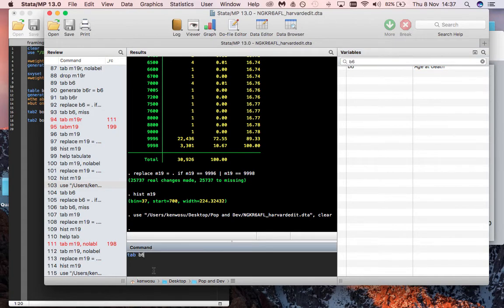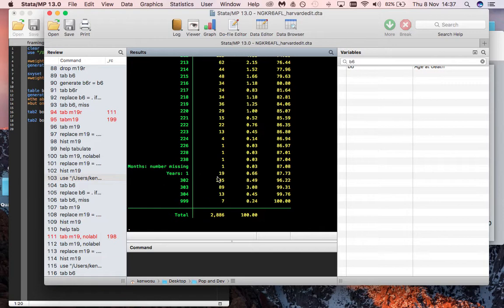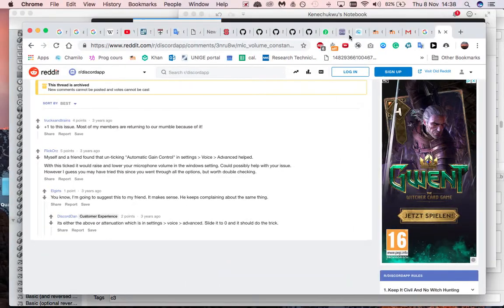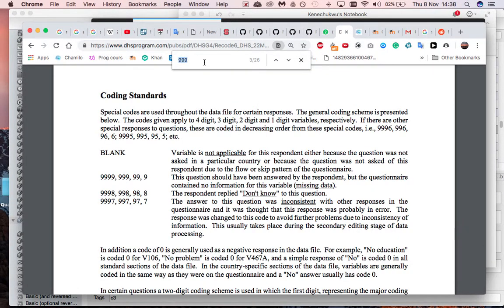If we do tab B6, and we scroll to the bottom, then we can see that there are some weird values. There's a 999 here, which doesn't look like any of the other values. So that gives us a clue that this is not a normal value for this variable. If we go to the Stata recode file, where's the Stata recode file? This is the one. And I search for 999 in this document. You can find it by just searching DHS recode.